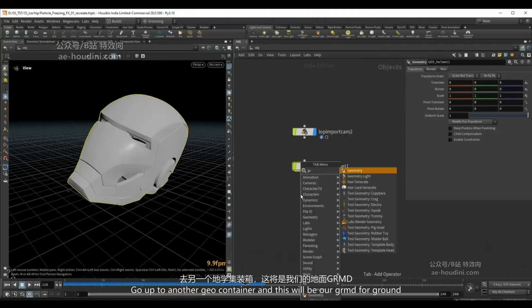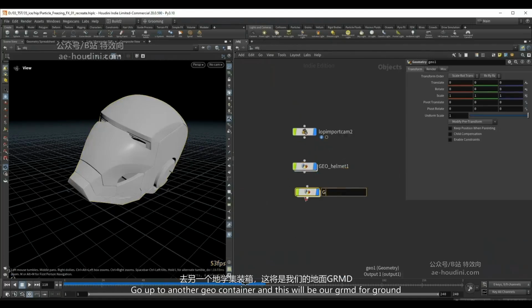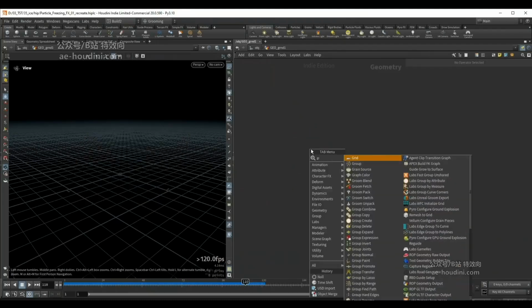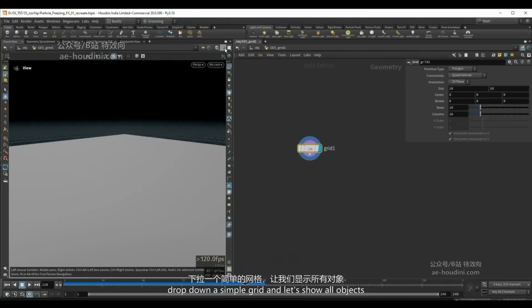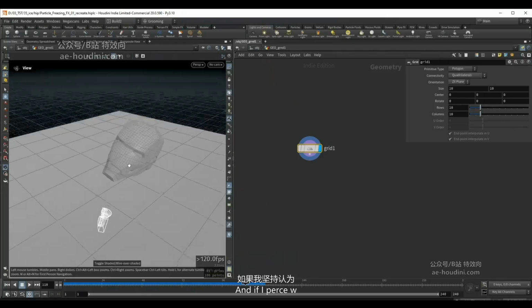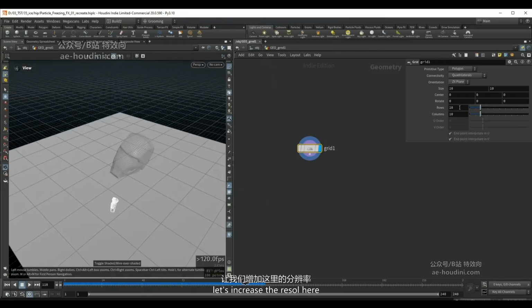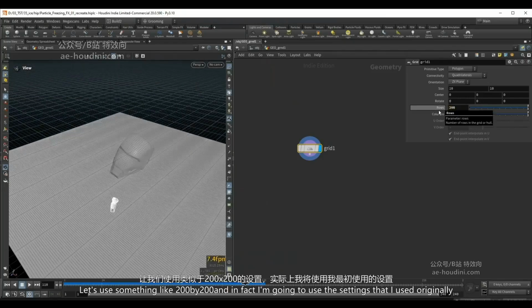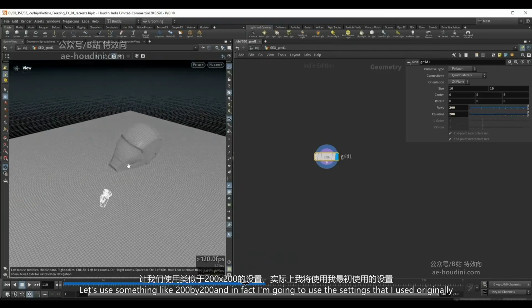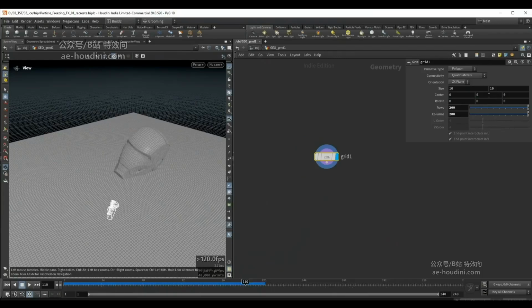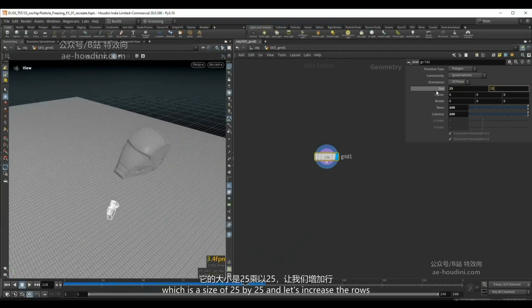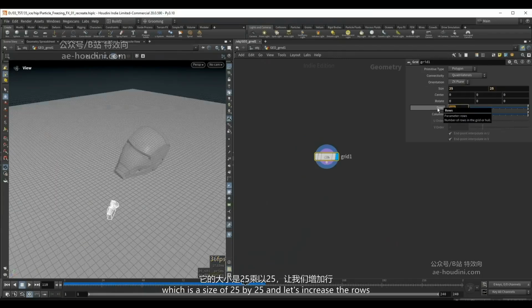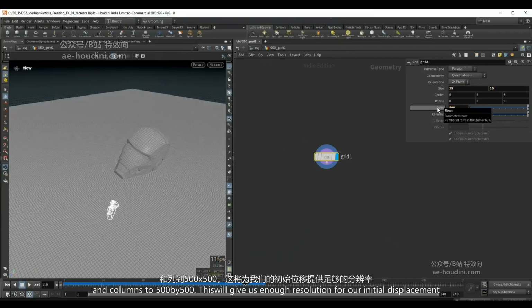Let's go up, do another geo container, and this will be our geo grnd for ground. Let's step inside, drop down a simple grid, and let's show all objects. And if I press Shift W, let's increase the resolutions here. Let's use something like 200 by 200. And in fact, I'm going to use the settings that I used originally, which is a size of 25 by 25. And let's increase the rows and columns to 500 by 500.